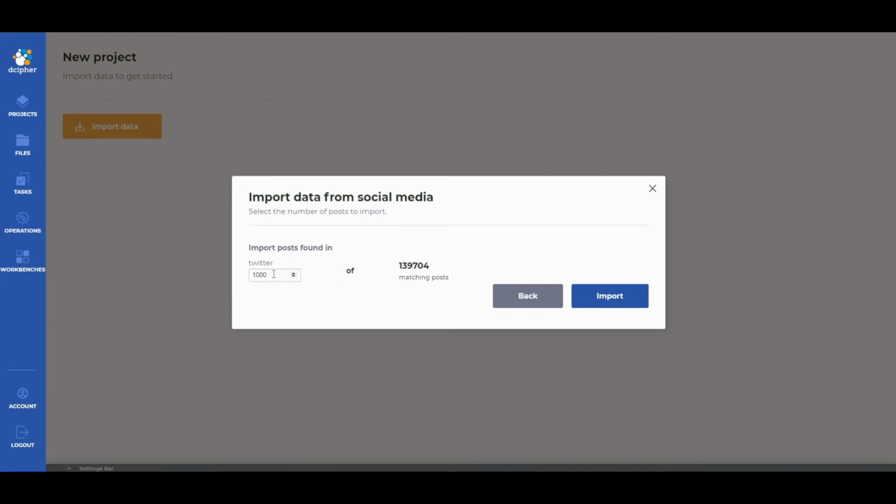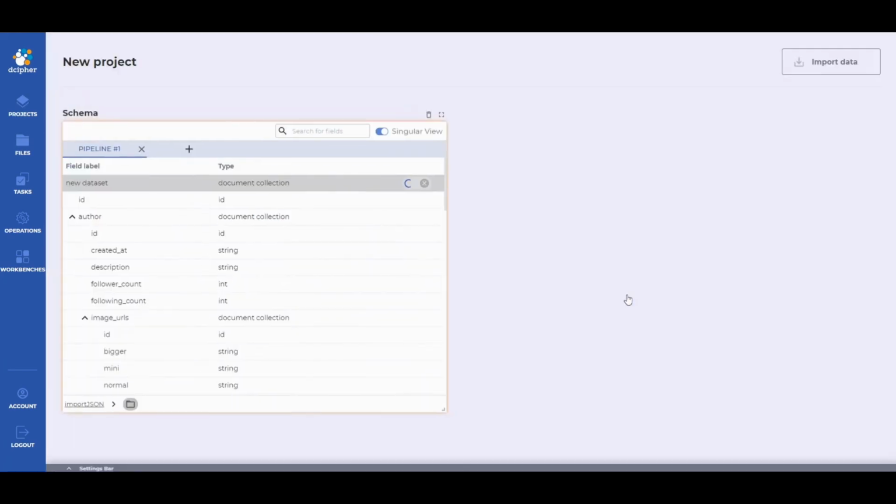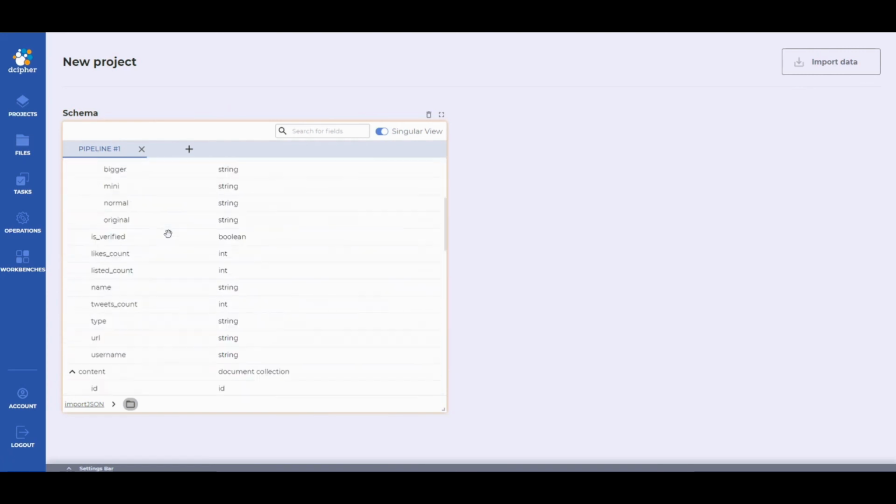We can choose how many of them to import. Let's go with the first 1,000. So click import. And Dcipher is now importing the data from Twitter into the platform. We see the number of rows here, 1,000, and the schema of the data set.